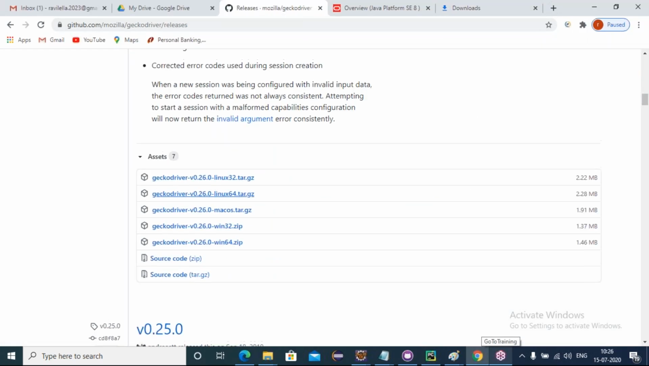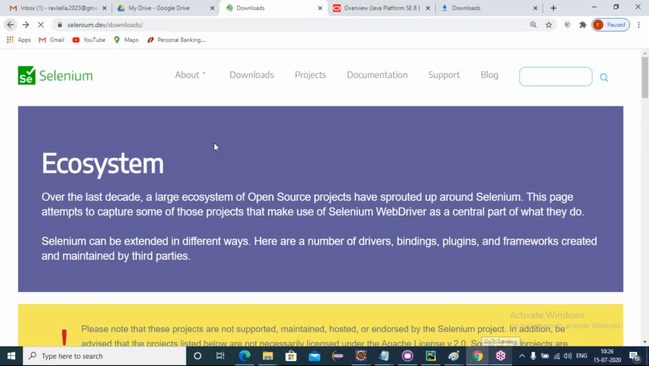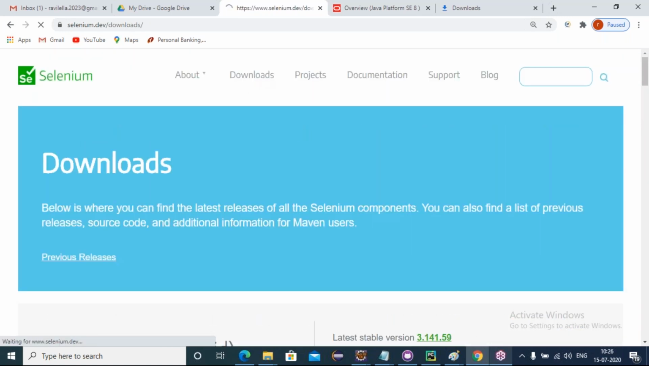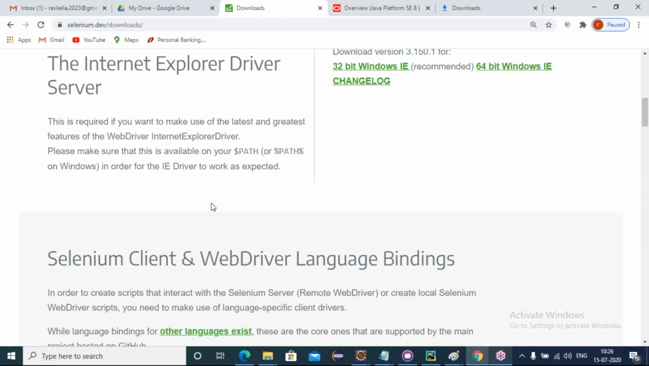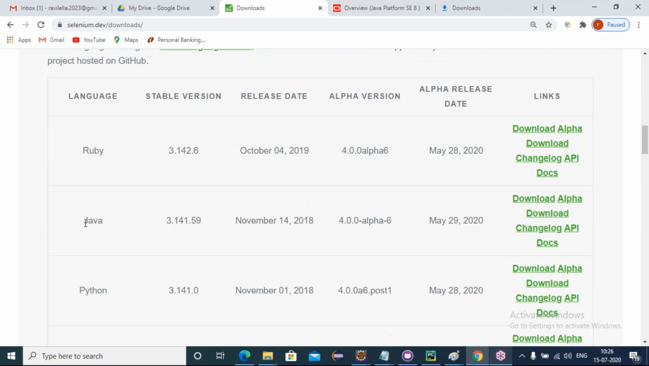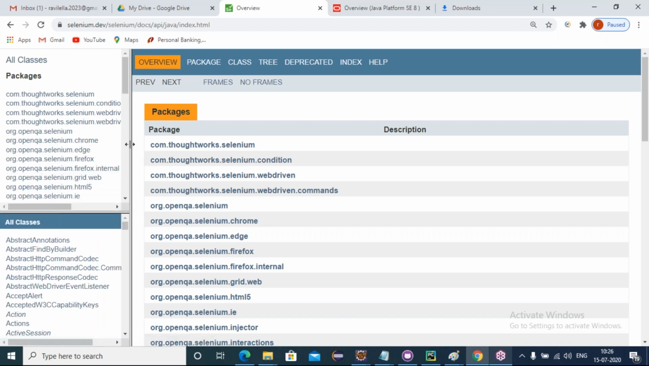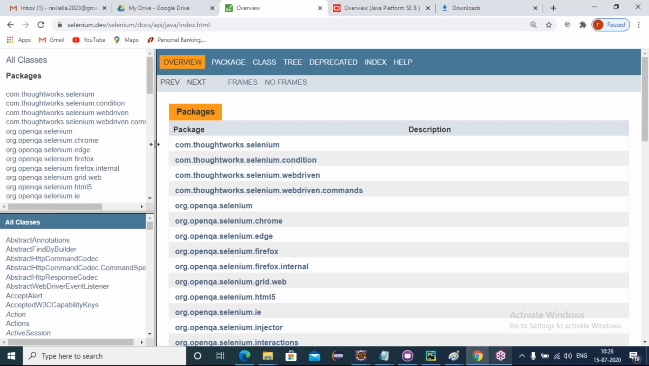One second. Let's come back. So once we click on downloads, here we can see the Selenium client WebDriver language bindings. Which language binding are you using? Java. That's why this is the version we downloaded. Clicking on this download, will it have some API documentation or not? Yes, this is the API docs. Just click on that. Selenium API documentation with respect to the Java language. Yeah, this is the API docs.